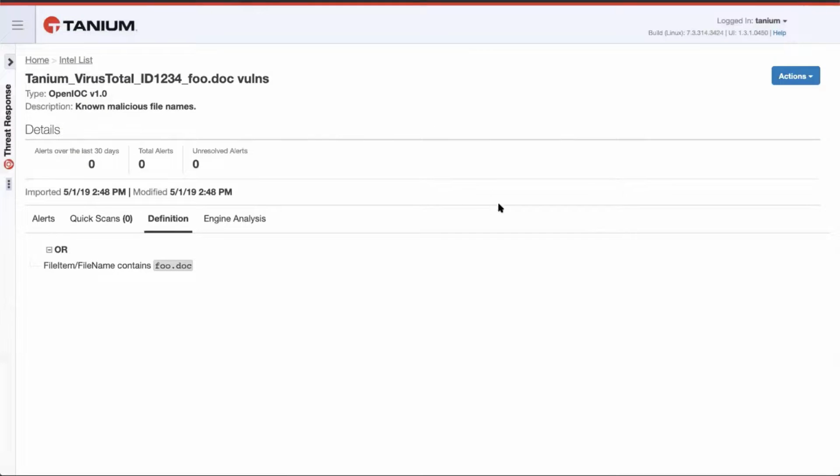Once I press create, Tanium will take that information and create it into the definition it actually needs. Some quick items here to identify is up front, you actually have the title and the type of indicator used. In this case, it was OpenIOC version 1. We also use STIX format, YARA rules, and what we'll talk about later is signals that we actually create as well. You'll get additional details around once it starts alerting on your endpoints, through alerts over 30 days, your total alerts, and also the unresolved.